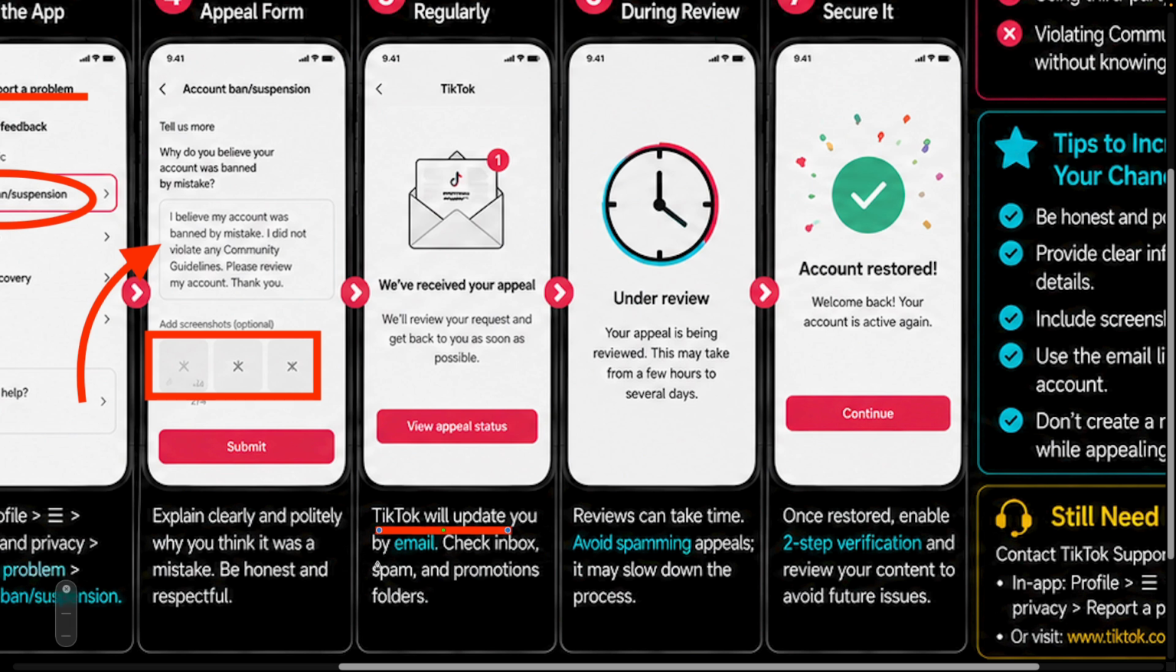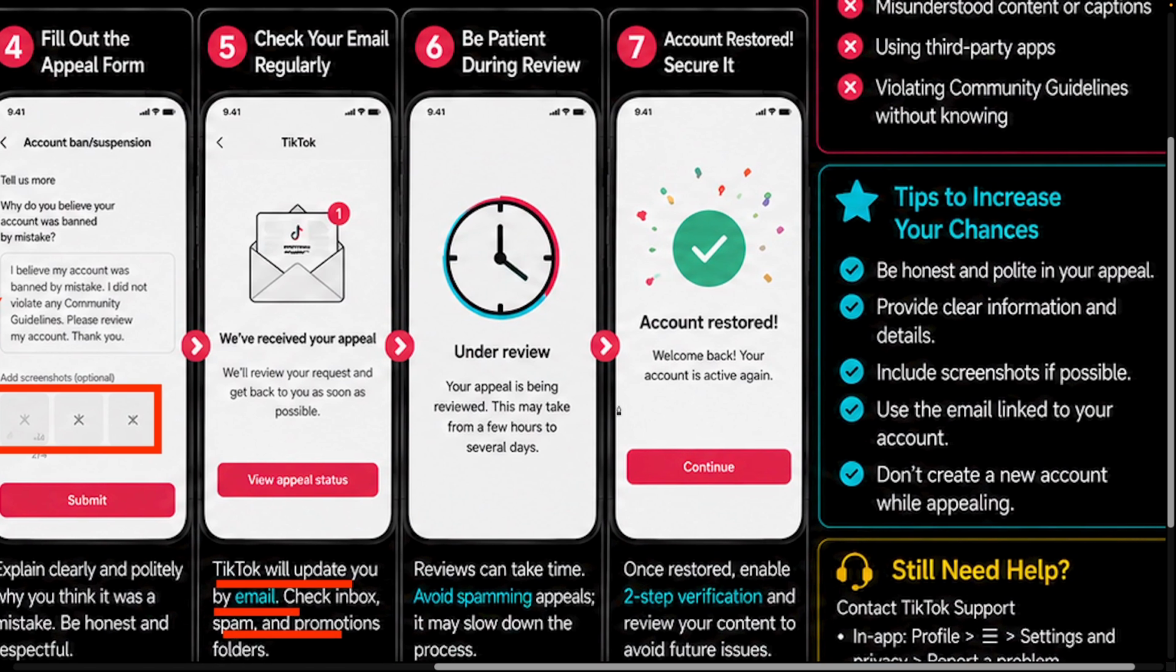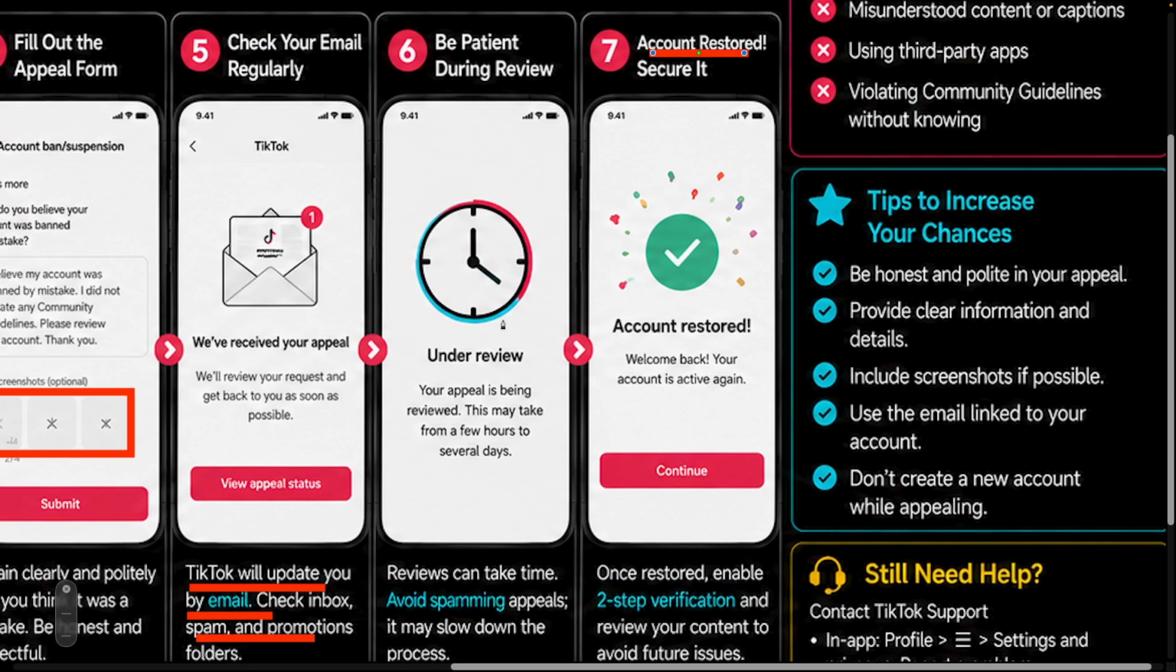Then TikTok will update you by email. You want to check your inbox, spam, and promotion. And if it is approved, then your account will be restored.